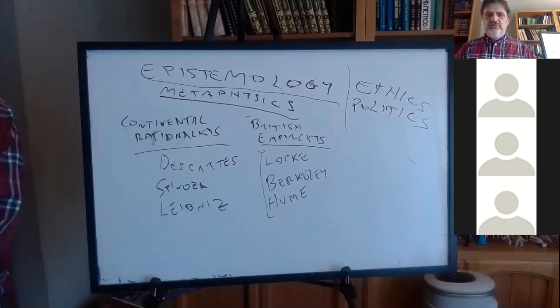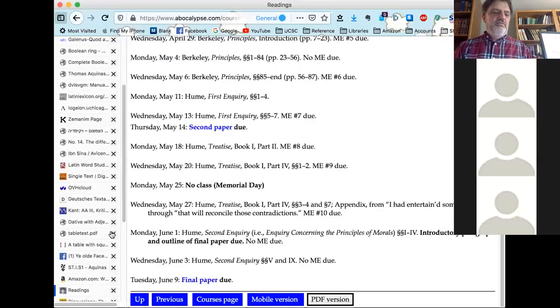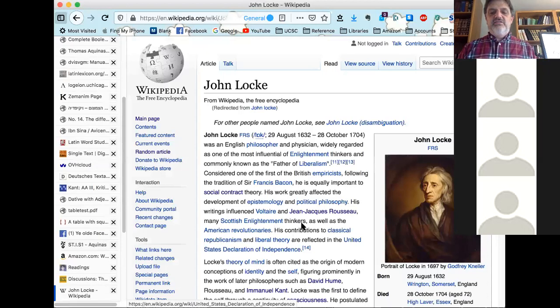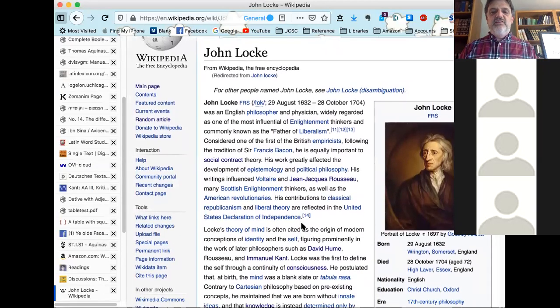Let me stop this sharing and go back to my browser window. There we go. Usually I write down the dates they lived in my notes and then copy them onto the board. But this time I'm going to short circuit that by just showing you how I would have got those notes, which is by looking them up in Wikipedia.